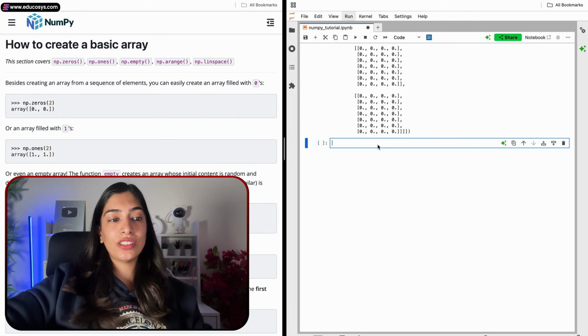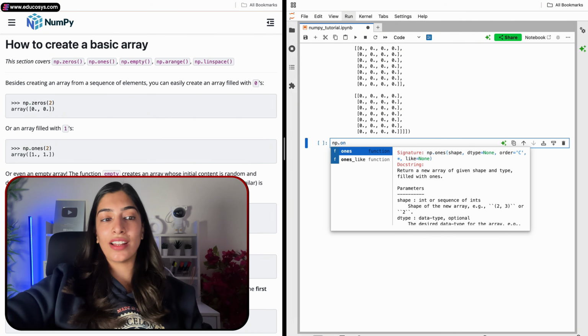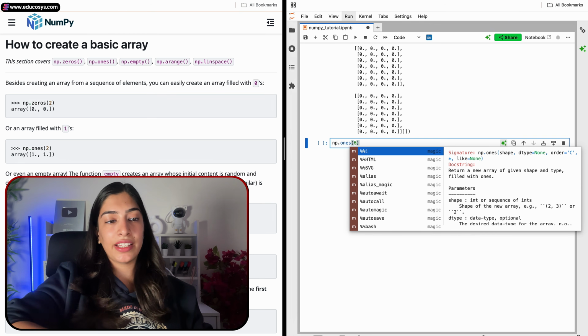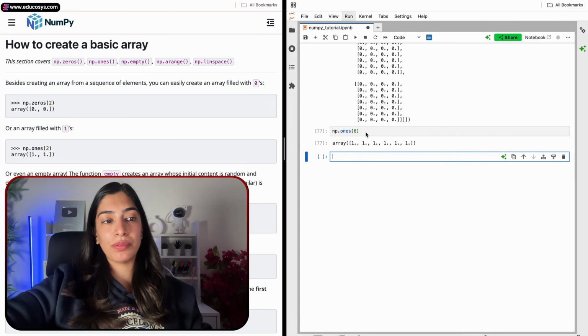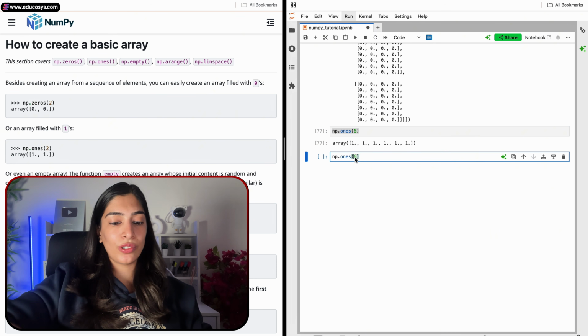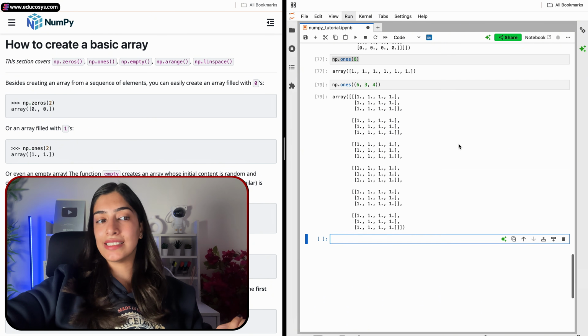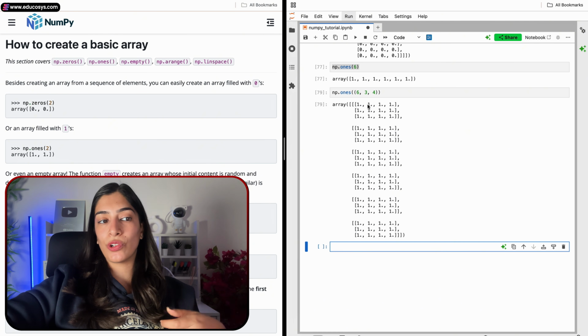So this is for zeros. Similarly you can create for ones as well, and again you can pass the shape. So if I pass just, suppose, 6, it will create a 1D array, right? Simple. Now if I pass multidimensional, suppose I want to generate something like 6 by 3 by 4, it will create 6 by 3 by 4, right? So 3 rows, 4 columns, and then 6 of such elements.